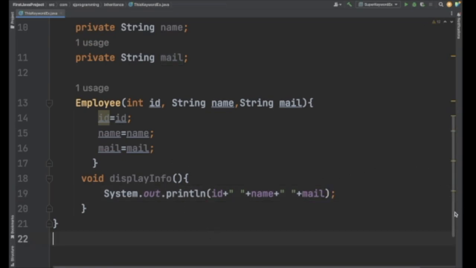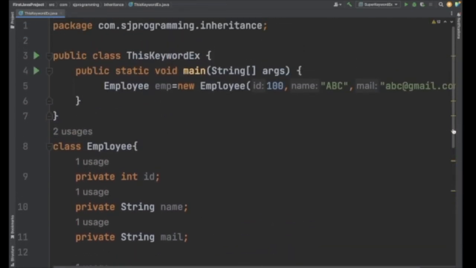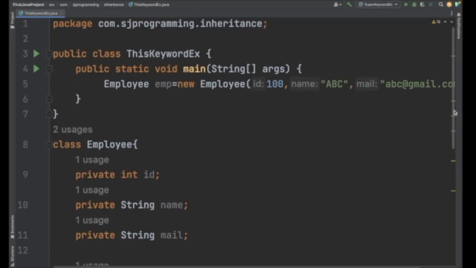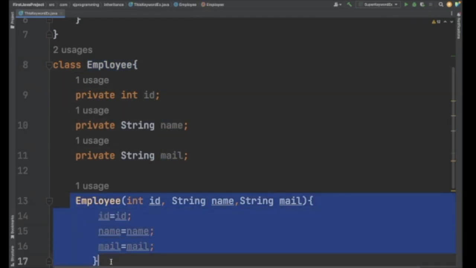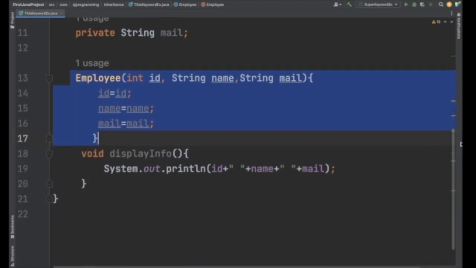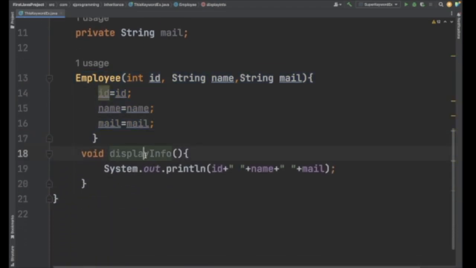Is this clear to everyone? Whatever I have written till now is very simple. I just created the Employee class. Inside the Employee class I have ID, name, mail, a parameterized constructor, and one method to display the information of the employee, where I am displaying ID, name, and mail. Is this clear to everyone? Yes, ma'am. Does anyone have any questions till this point?